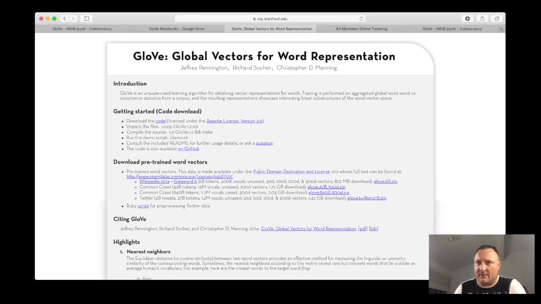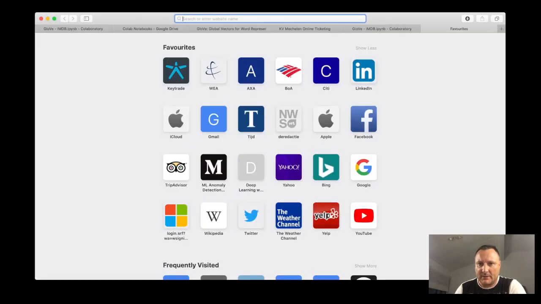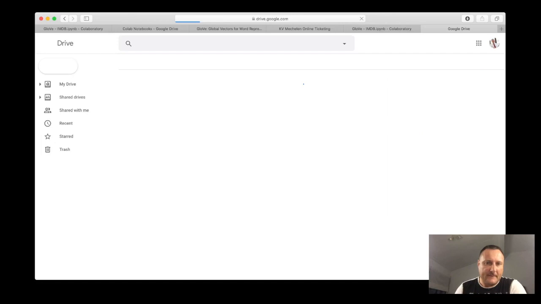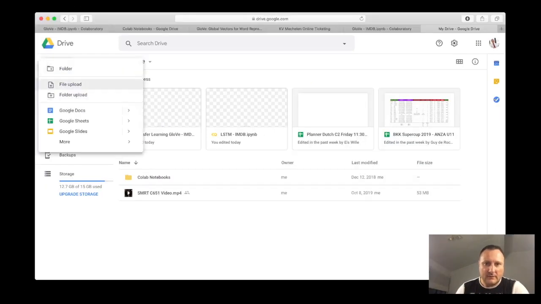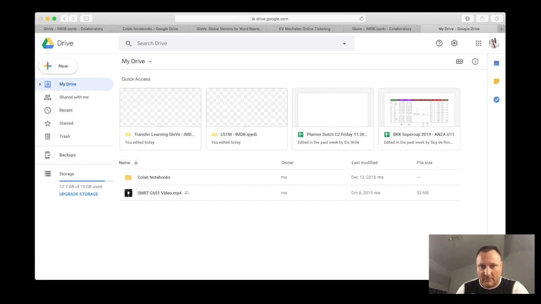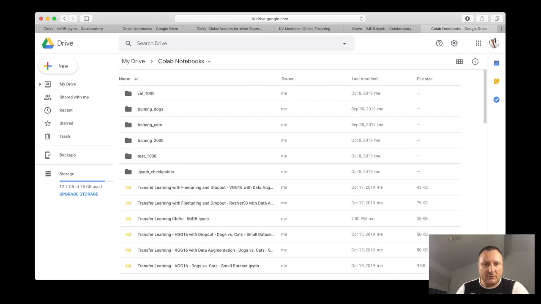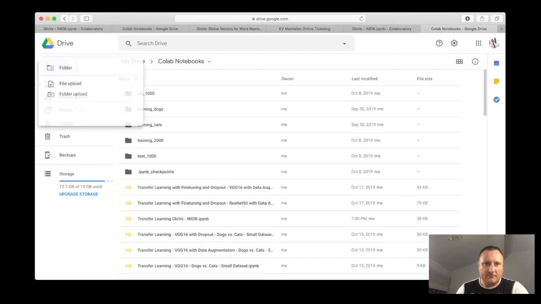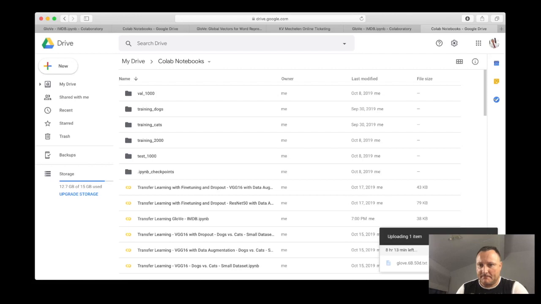All right, file is downloaded. So now let's see that we can move this file to our Google Drive. So I go to Google Drive, and then I'm gonna upload it on my drive. And maybe it's best that I go into Colab Notebooks first before I do the upload. I don't see the file anywhere here, so file upload. And here is the one, so the GloVe 50. So let's do this. It's actually downloading relatively fast.